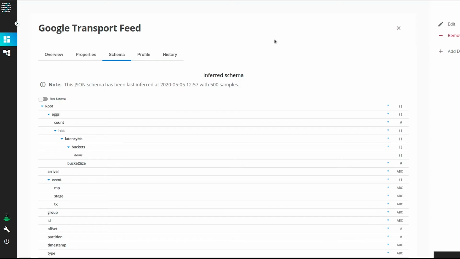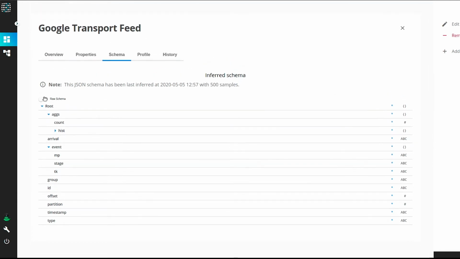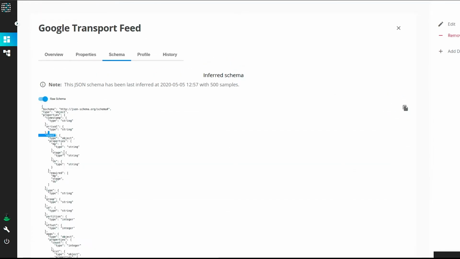An easy way to serialize data is to use JSON. There is actually good chances that you are using that. So in this view, in the schema view, you can see the inferred schema of your data, so you can easily see what's inside your stream. So in this example, this schema was inferred a few minutes ago with a few samples. You have a fancy view here, but you can also display the raw JSON schema if you need to.